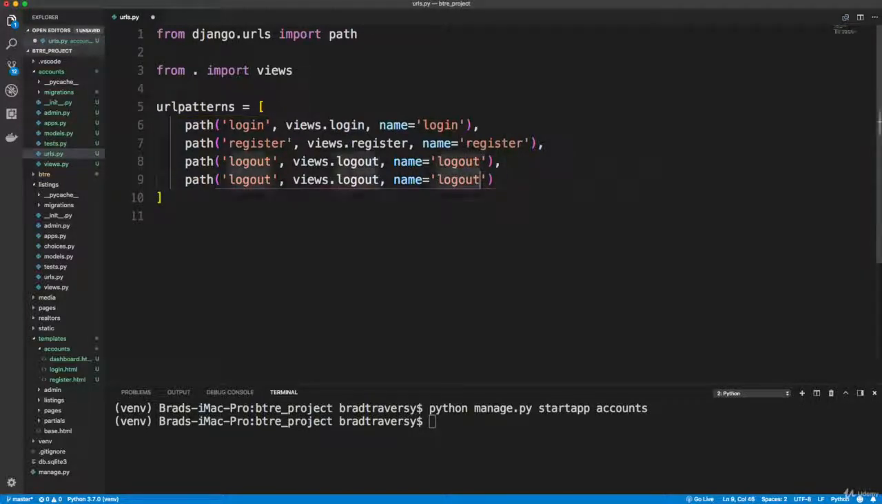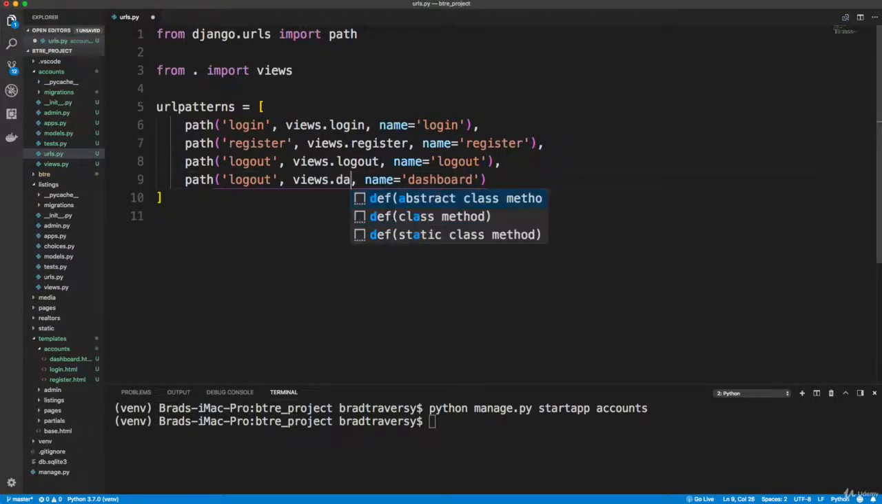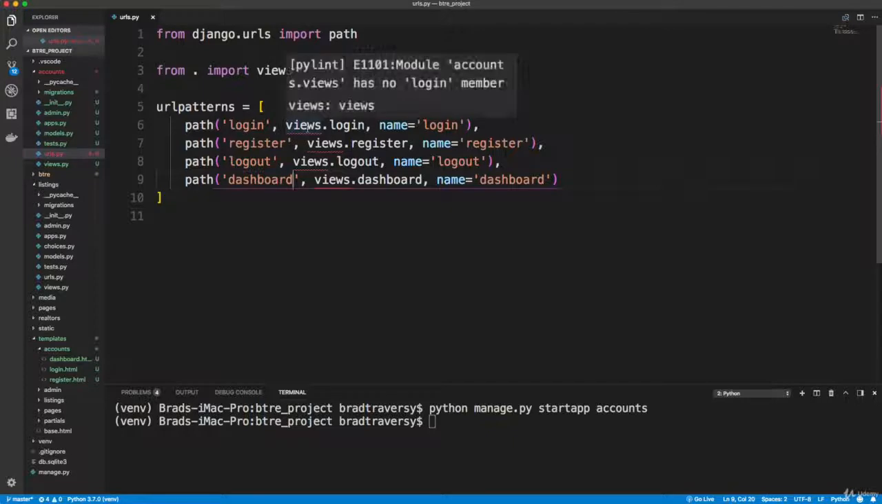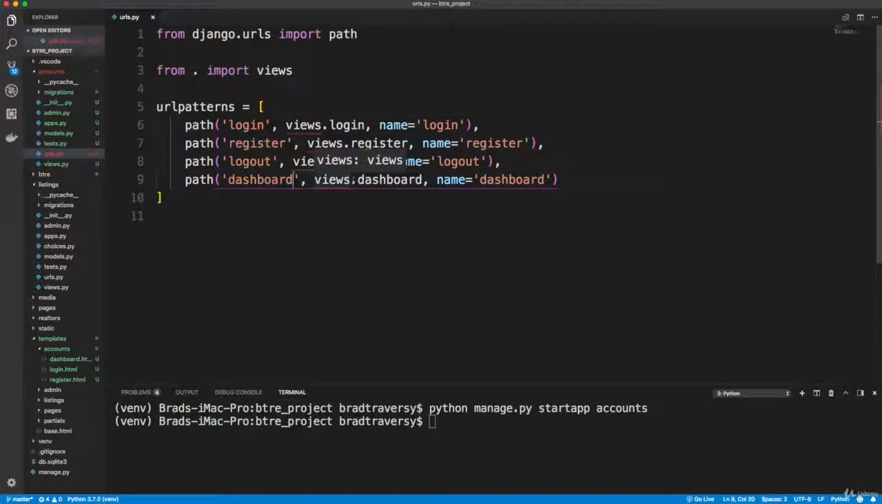This is going to be for the dashboard. Spell that right. Okay, so method views.dashboard, path dashboard. All right. Now we're going to get these errors here because we don't have the methods inside the view.